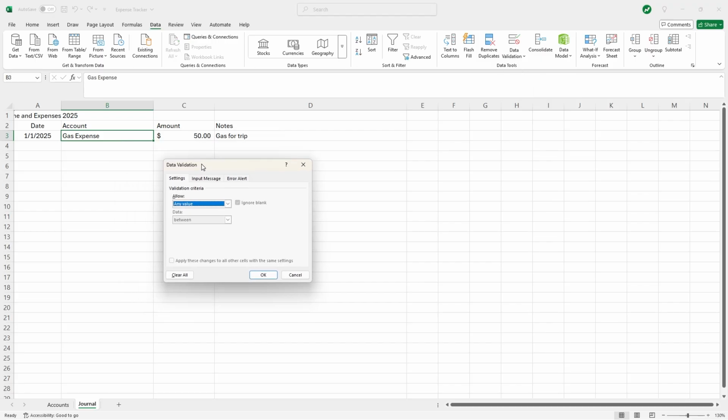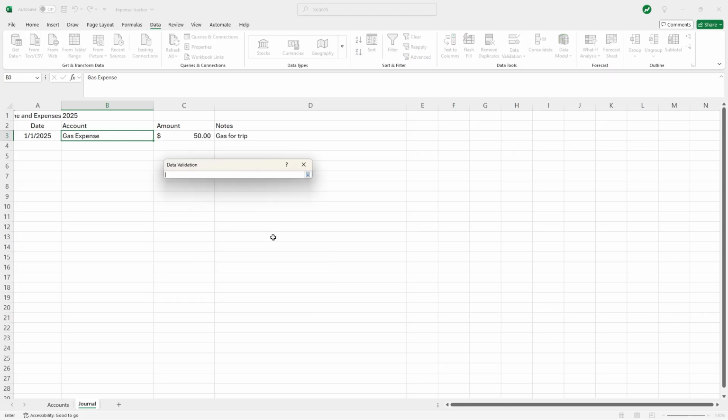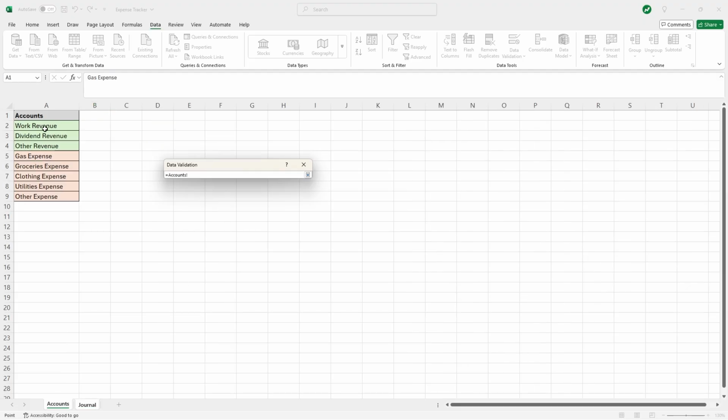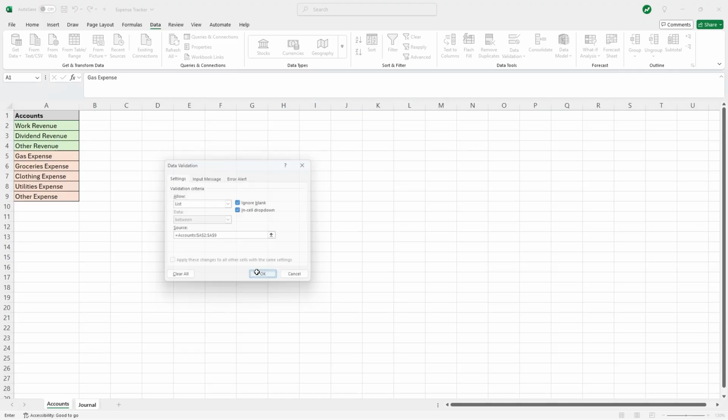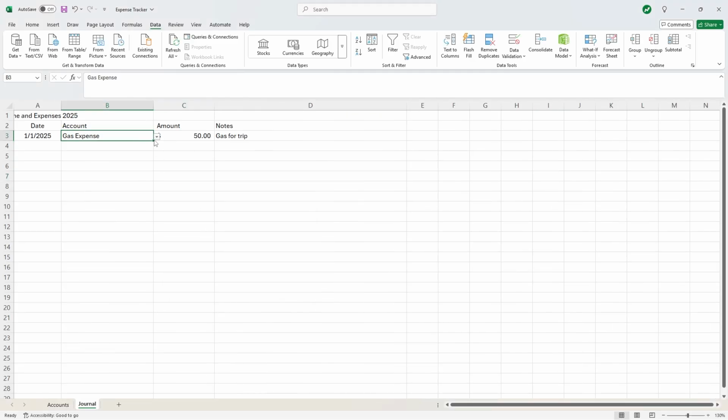And then in this little dialog box here, on this drop down menu, we will allow a list, and the source, we're going to go back to the accounts tab and highlight everything from work revenue to other expenses, and we can hit enter and then OK. So now we have a drop down menu with all of our accounts.